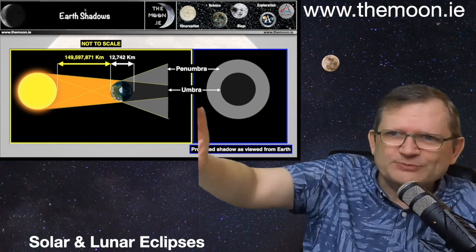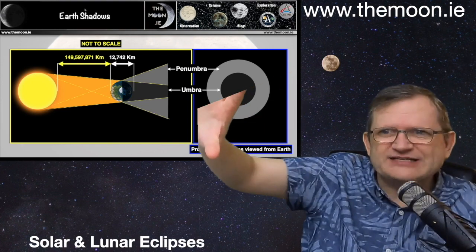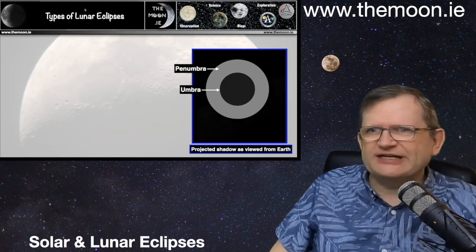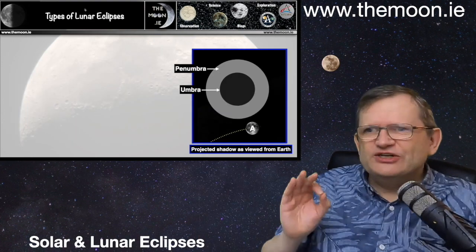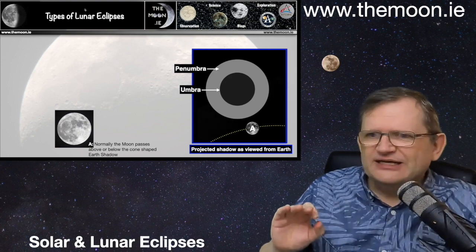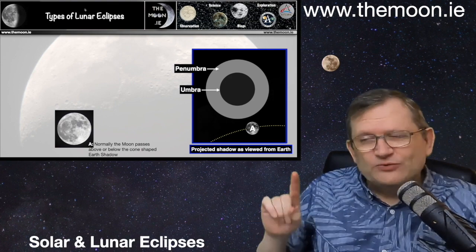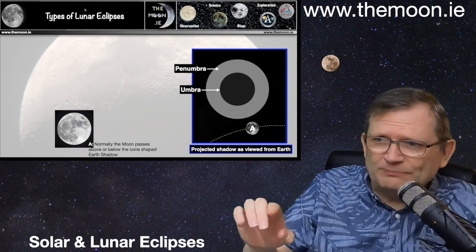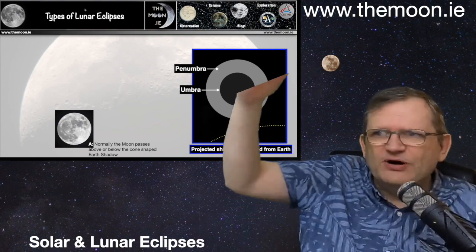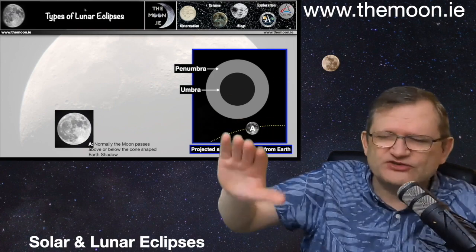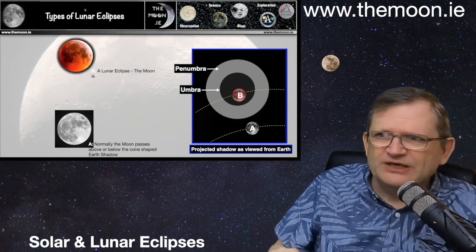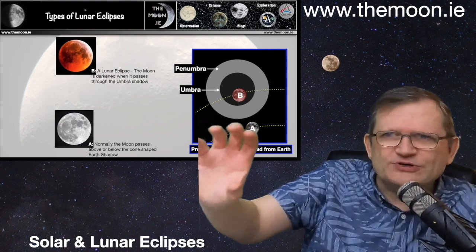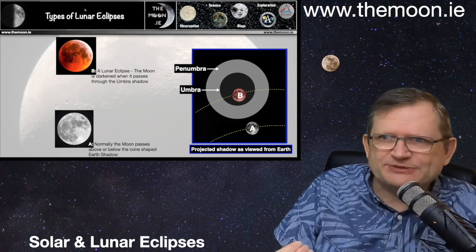And if you were in the penumbra, you'd see a part of the sun's face with the Earth partially blocking it out. So that's the shadow that's cast into space. Now, in a lunar eclipse, what happens is that normally the moon, and we'll look at why this happens a little bit later on, will pass below or above the penumbra shadow, so it never passes through the shadow most of the time. But sometimes it passes right through the umbra shadow, and that's when we get a lunar eclipse.